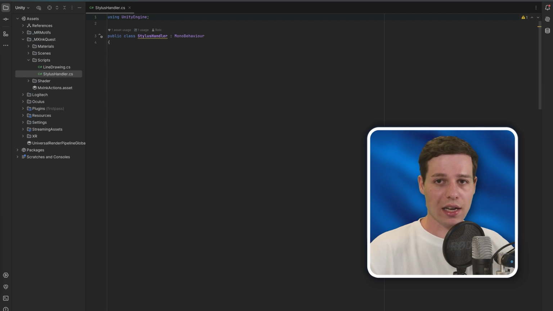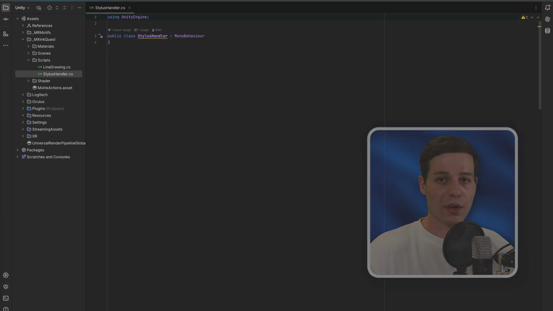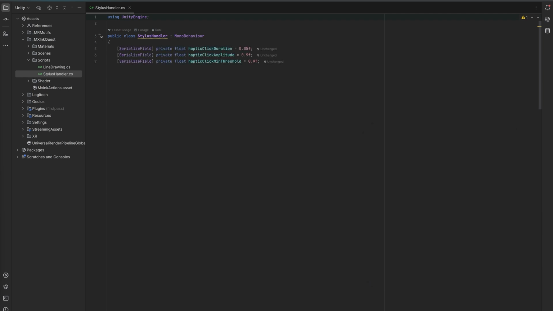The StylusHandler class handles the stylus's pose, input values, and haptic feedback while triggering events based on changes in the stylus's state. Let's start by defining three variables for controlling the haptic feedback. We can control the duration, the amplitude, which is the force of how strongly our stylus vibrates, and lastly, the threshold for triggering the haptic feedback. More on that in a second.